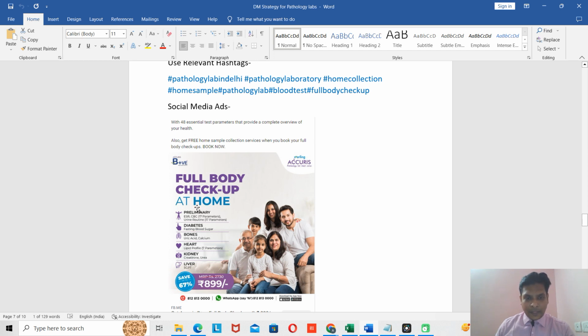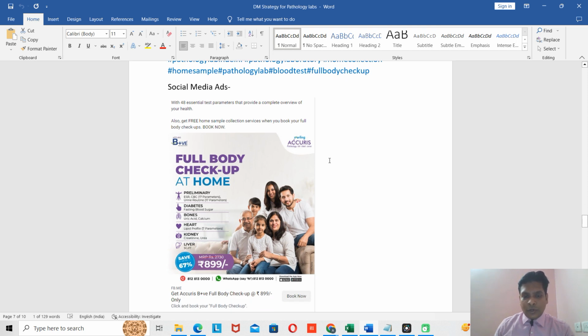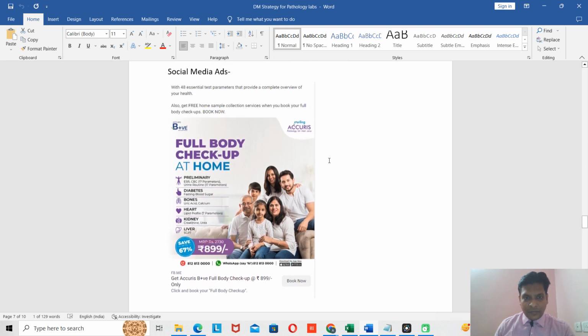So they are providing an at-home facility service, with a clear call to action, like you can call or you can WhatsApp. Also they are giving a brief description, like within 48 essential test parameters that provide a complete overview of your health. Also get free home sample collection services when you book your full body checkup, book now. So ensure that the ad copy, the information that you want to convey, is very clear, with a clear call to action for your patient, right?